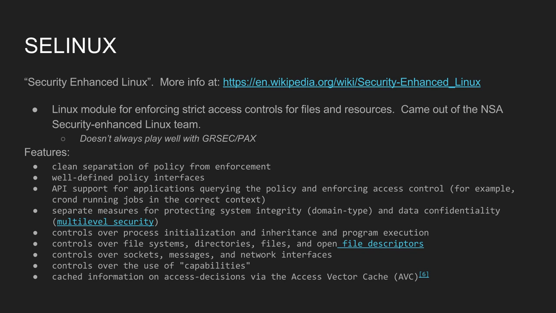covering system hardening. One thing to note before I get into all of this is that historically, SE Linux does not play well with GRSec and PAX. There's a few things that they overlap on, especially file system hardening and integrity controls that they don't play nice on.